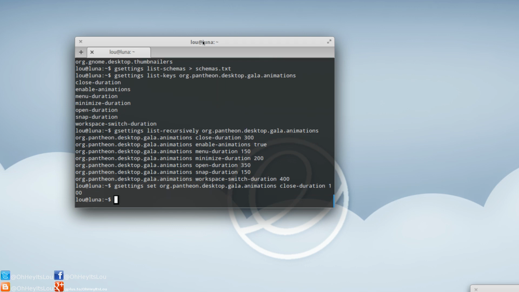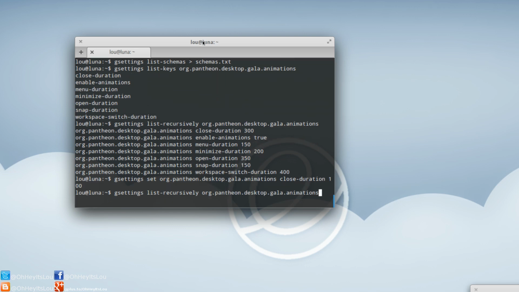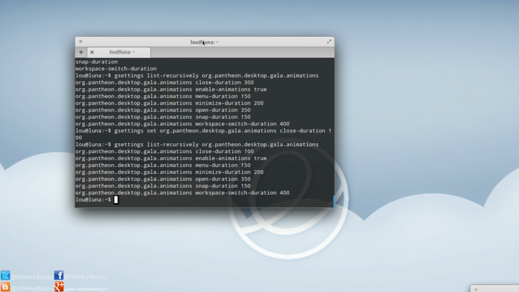We're going to hit enter. Now, if we bring back up, by using the up arrow on our keyboard, the default values after our adjustment, we're going to see that close duration changed from the original 300 setting to the 100 setting.